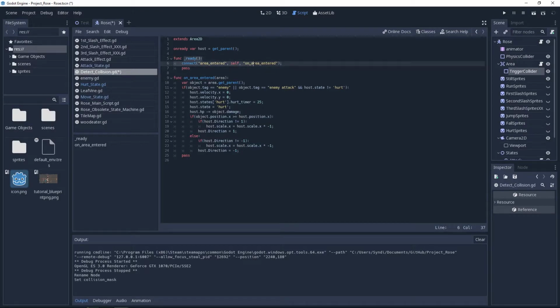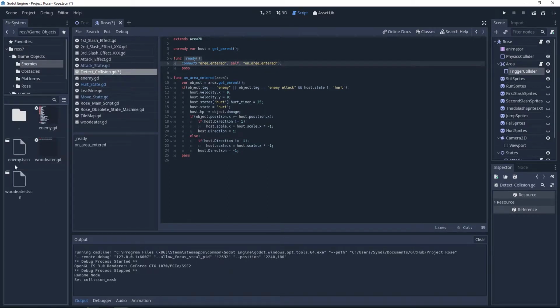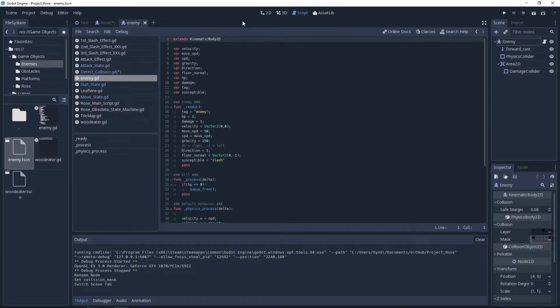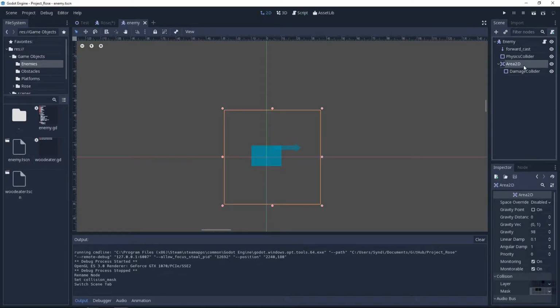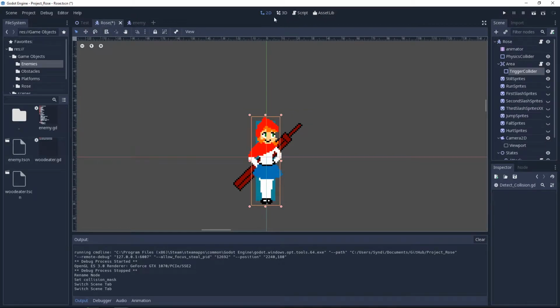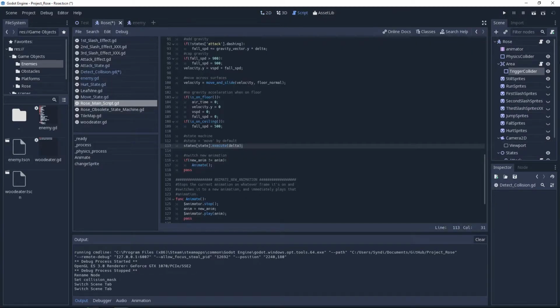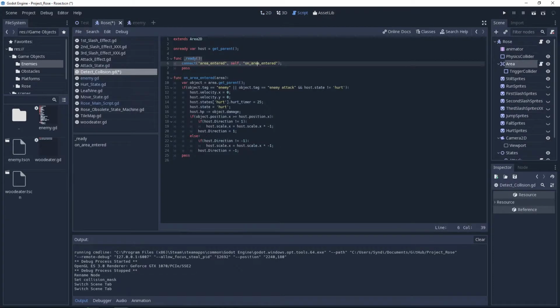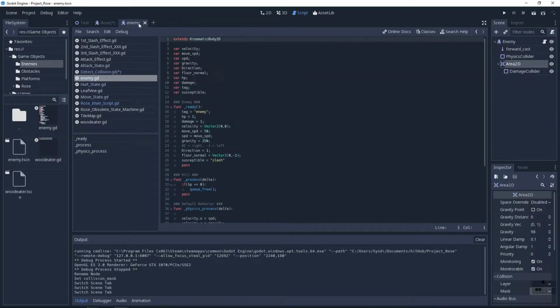So now I've basically created a function field in order to handle what happens when another area enters this area. If you look at my enemy, this is my generic enemy. I have an Area2D attached to that enemy. So when that area enters this area, I want to do something. On area entered takes an area as a parameter, and this thing contains the reference to this enemy's area.